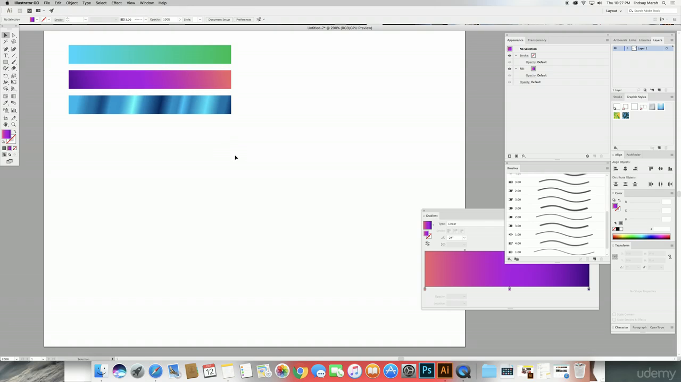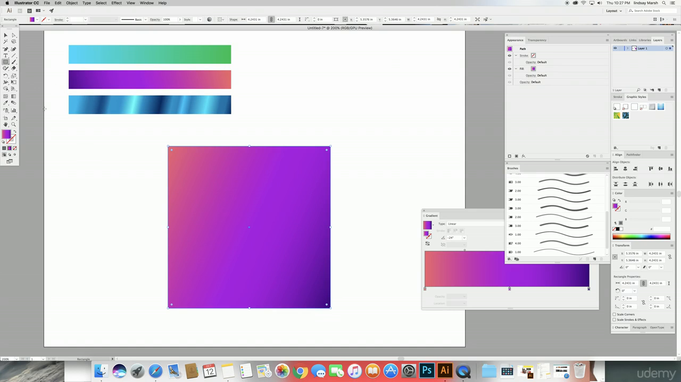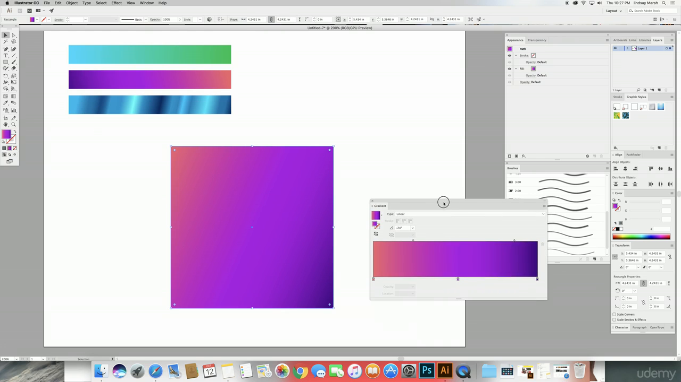So let's have fun with shading using gradients. Let's go ahead and create a simple box. Holding down Shift and creating a simple box. And I'm going to just select the default gradient that's available.